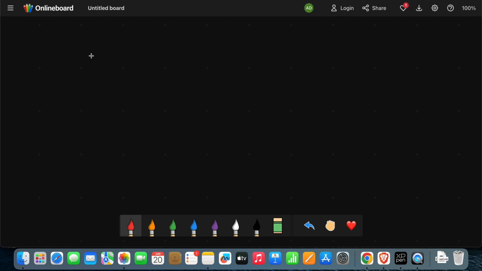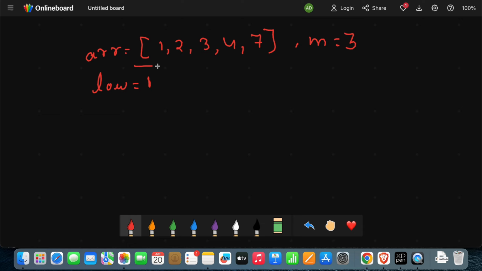We are given an array which says 1, 2, 3, 4, and 7, and m equals 3. So we can take low as 1, because we are searching over a range. We are searching over a range of distances.